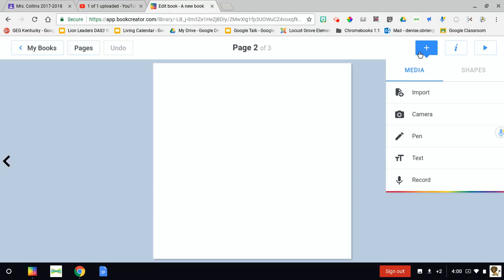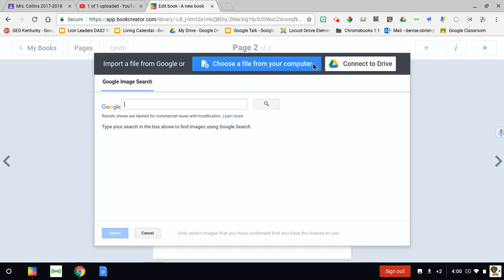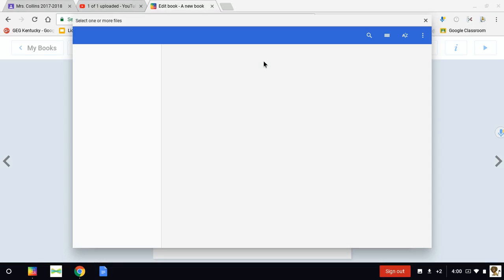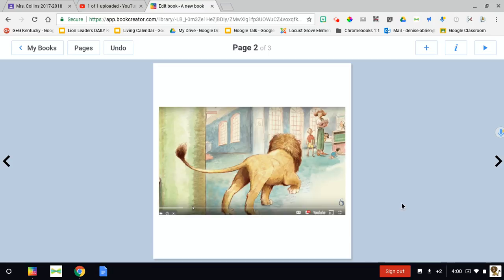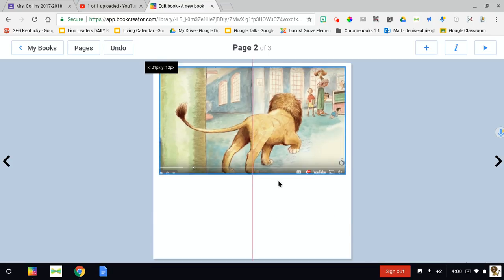Now, to add a new page, I'm just gonna use this arrow button, go to the next page of my book, hit the plus sign again, import, choose a file from my computer. Again, go to the downloads folder. Now I'm going to choose the second picture that I took. Click the picture, press the open button. File is uploading, and voila, there's my lion picture.